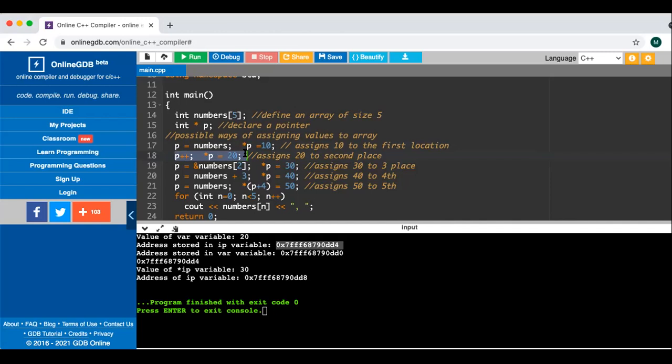P is now pointing to the second location. Okay, and that is 20. And I can use this repeatedly. I can use p++ again, and I can actually use this repeatedly in order to assign the next value. So this is one of the ways in which you can increment the pointer address and keep on assigning new values. Remember, when you are assigning a value, you have to dereference the pointer, and that is by using this asterisk statement.